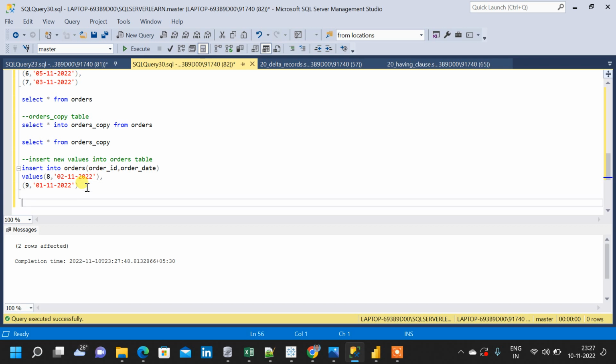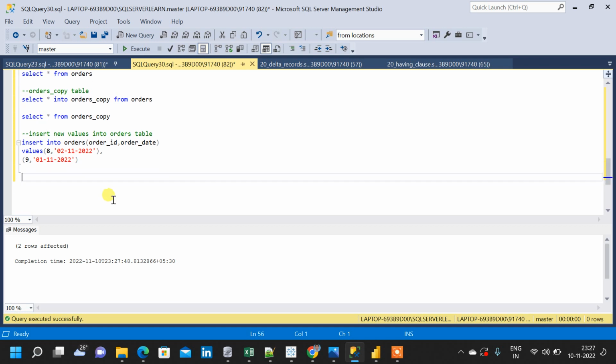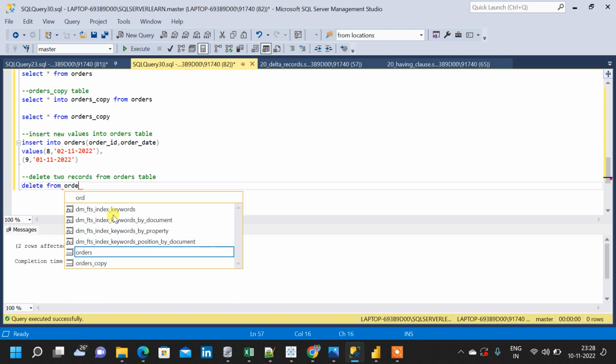Now I am going to delete 2 rows from the orders table. That is, a customer is cancelling some order from the previously ordered rows. Sorry. And now I am going to delete 2 orders. So delete 2 records from the orders table. I am using delete from which table? Orders table.